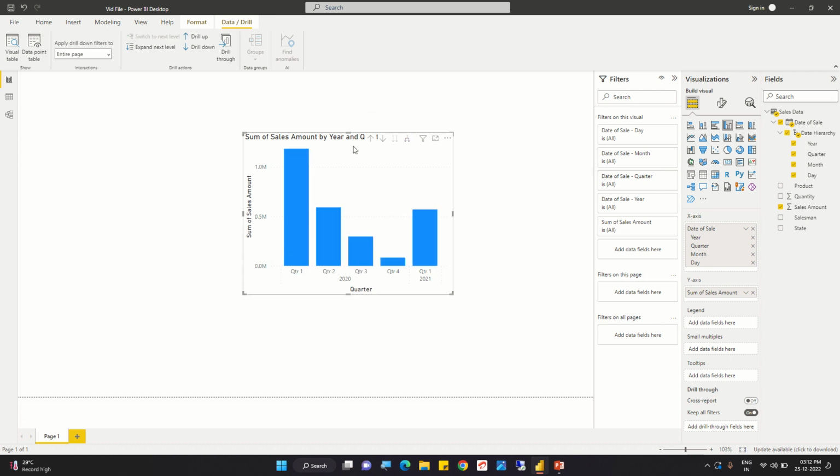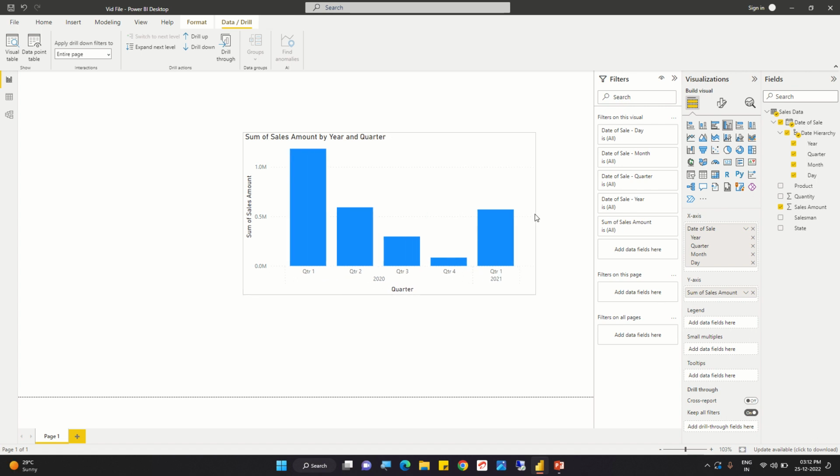So this is how we can do it. Suppose this is the quarter 2020. We can see this is 2020, drilled down by one level. That is 2020 quarter one, quarter two, quarter three, quarter four, then 2021 quarter one. There is only one quarter of data there. Then we can go to the next level.